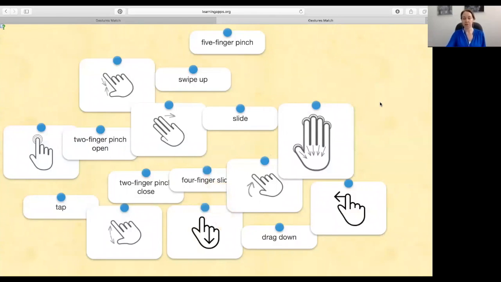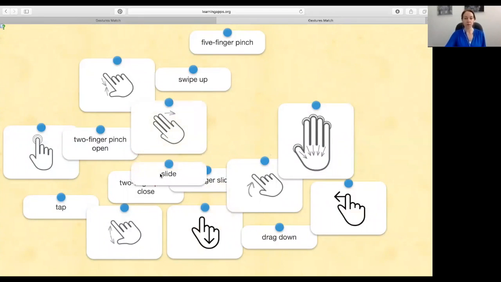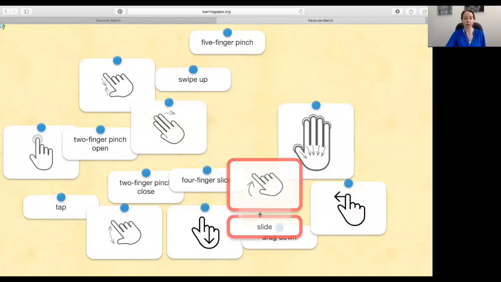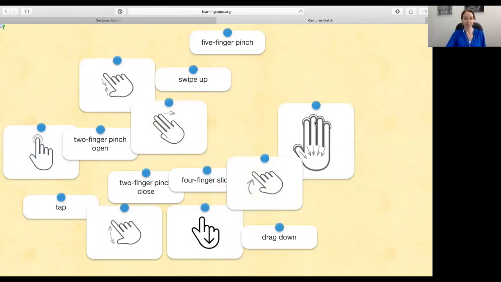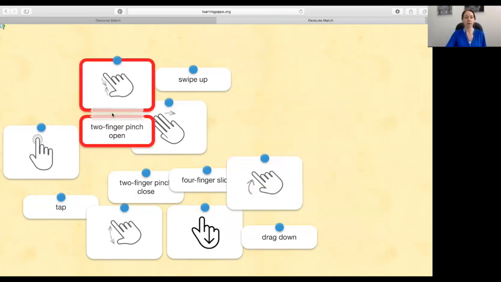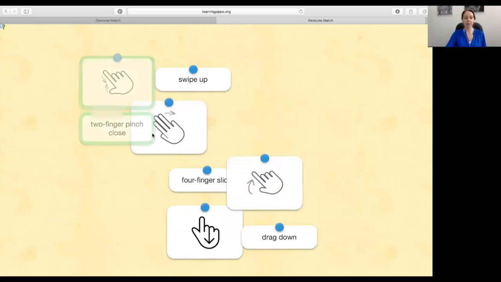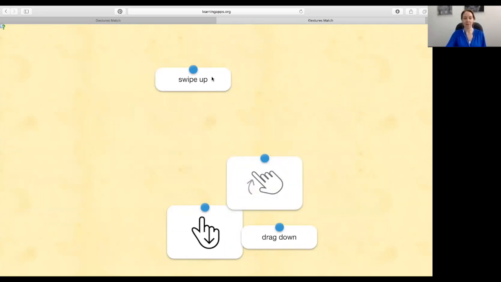If they get the right match, it's green and they disappear. You as a teacher can choose whether the items disappear off the screen or they stay on, so just keep that in mind. If they make something wrong, it's red and it stays, and they just click to undo it. Then they try to find the right one and go, oh, yay, I got it. As they continue on, they will slowly get all the answers. Tap, two finger, and they'll get a little message at the end that they've got all right.